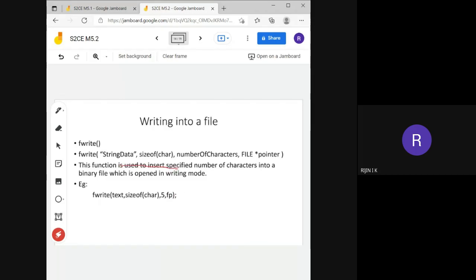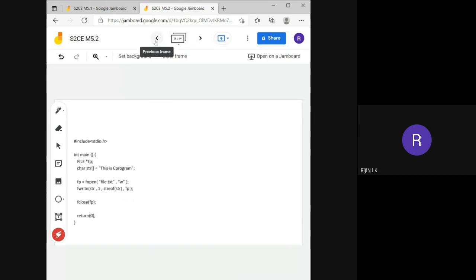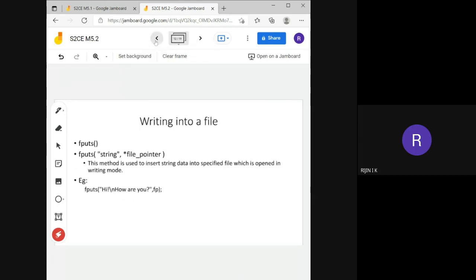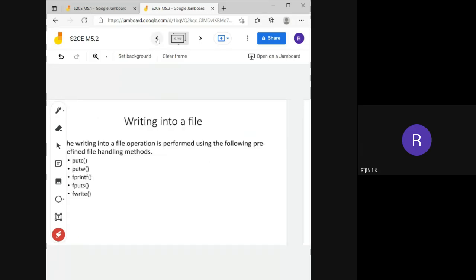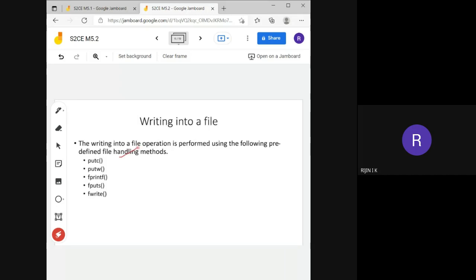fwrite is a function used to insert a specified number of characters into a binary file. So these are the different functions for writing content into a file: putc, putw, fprintf, fputs, and fwrite.